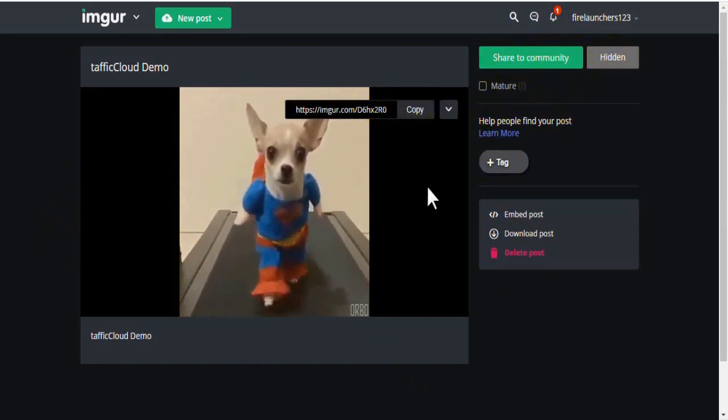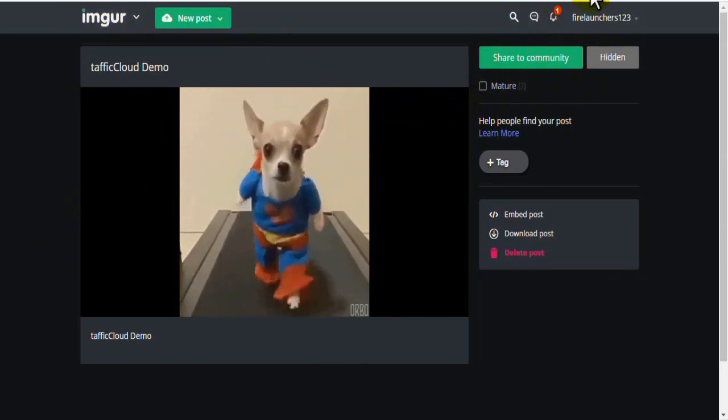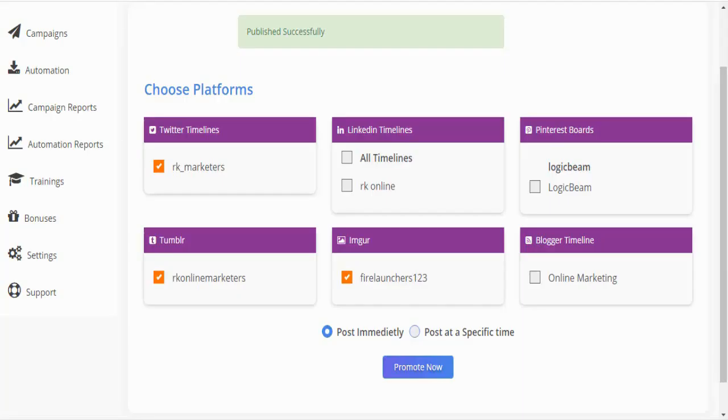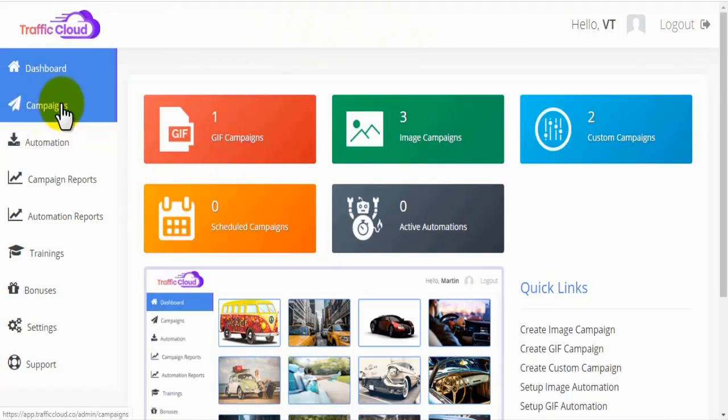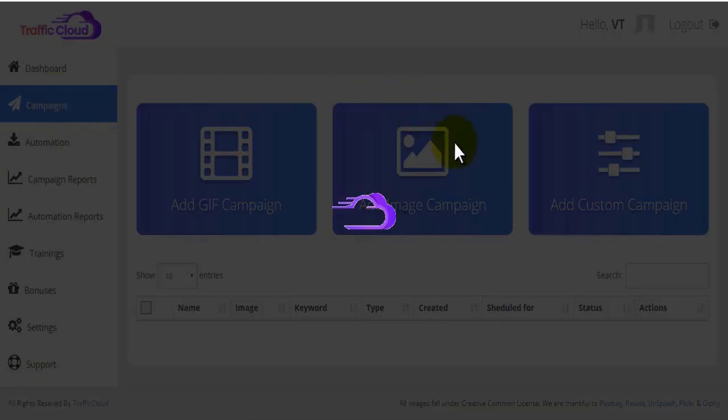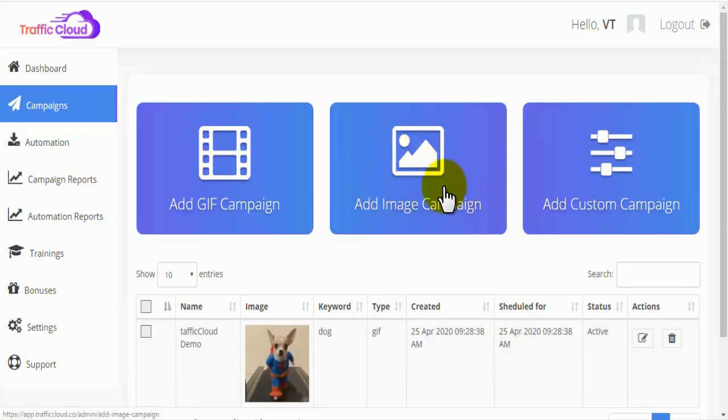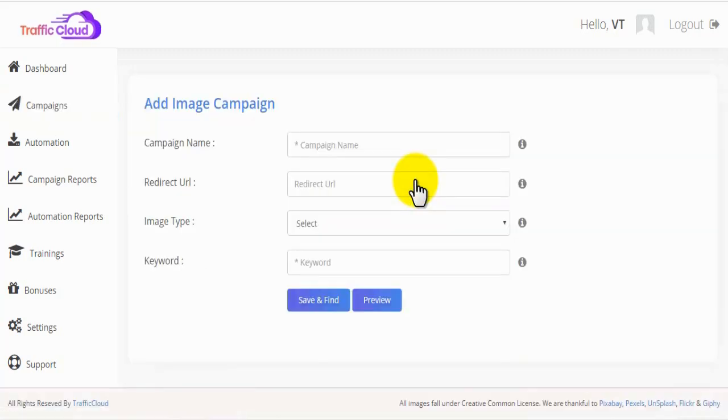All right, let's go back to TrafficCloud, and again, we're here on the success page, and let's go back to the dashboard. And actually, we could have just clicked on campaigns directly, but we'll click campaigns again, and this time let's add an image campaign. So go ahead and click that.